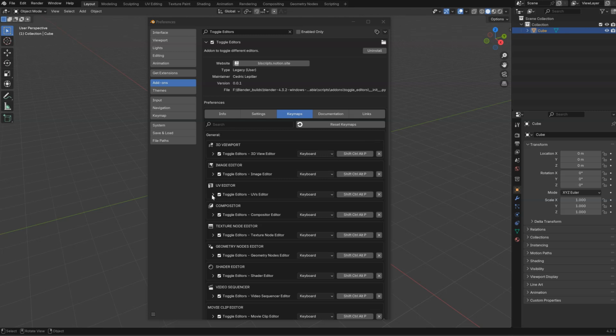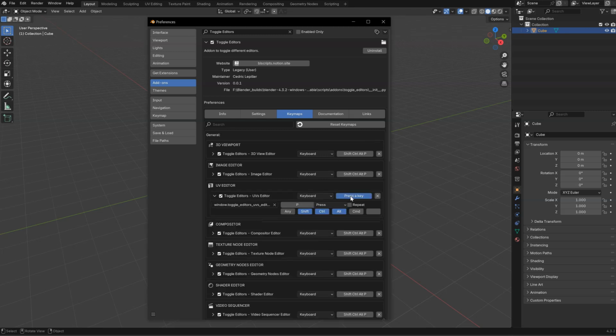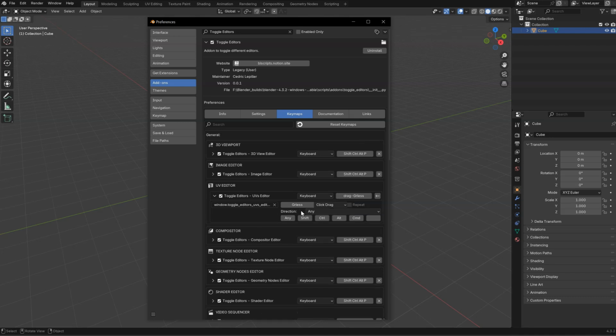So let's show the UV editor. First, I will select a key. You can select any key on your keyboard, so it's up to you to choose the key you want, or on your mouse. Same, it's up to you to choose the key. So once you selected the key, you will click on press and choose click drag. You will have a direction here. So after that, you will be able to choose between 8 directions. So on this one, I will use northwest, like that.